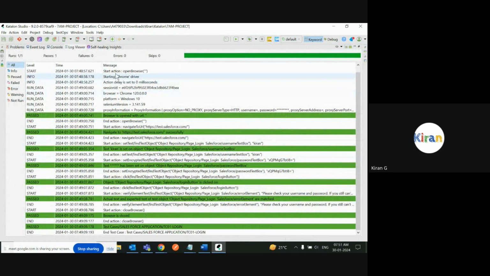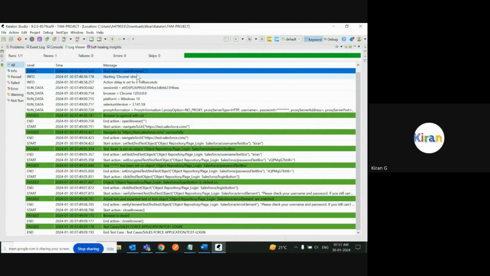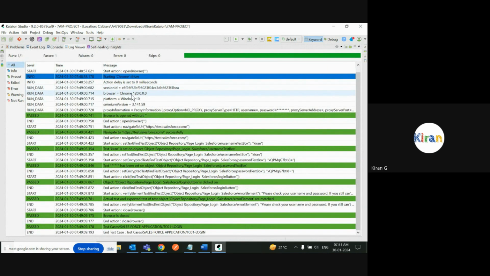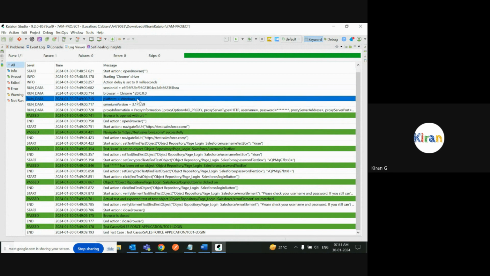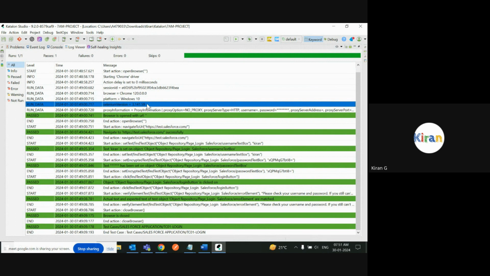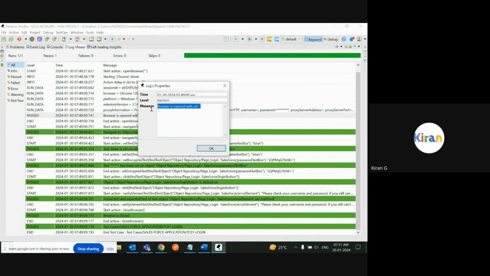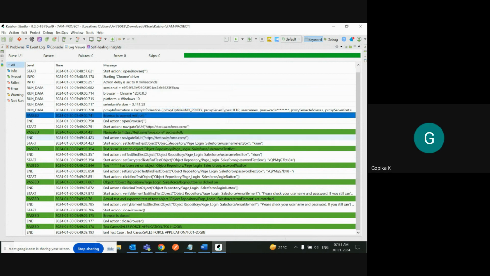It comes here and you can see first open the browser, then Chrome browser came. And this is the version of Chrome browser launched on my computer. And it was launched on Windows 10. And behind the scenes, Selenium version 3.141.59 is being used by Katalon Studio. And it says in green line that browser is opened with empty URL and the level has passed, meaning that step has passed. All the green lines are passed.